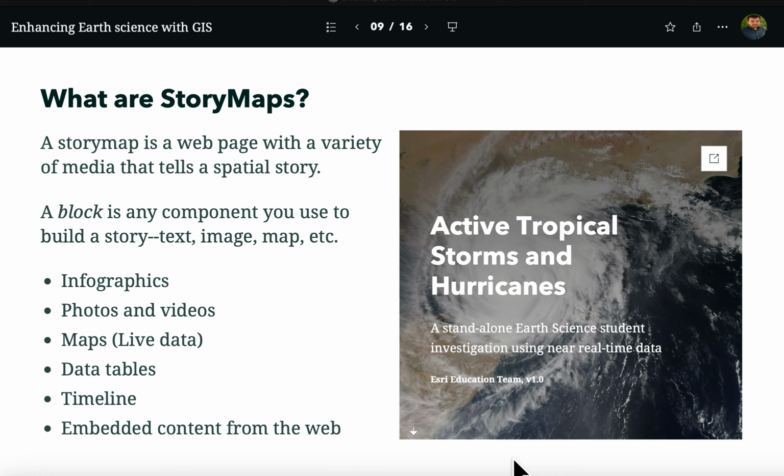ArcGIS story maps are designed to tell stories about a geographic phenomena, and typically we center our story around a map. You'll see an example of a story map about tropical storms on the right side of the panel. We'll jump into that in a moment, but story maps contain blocks of media, and those blocks can include a wide variety of things like infographics and text, obviously maps, images, video, audio files.